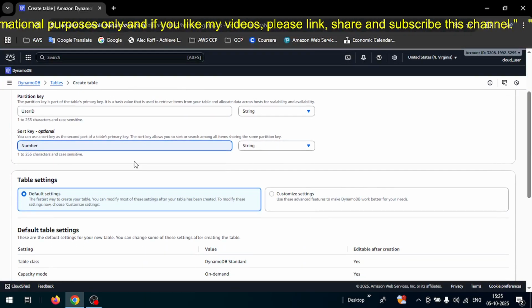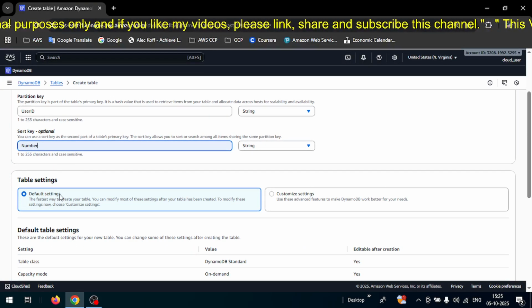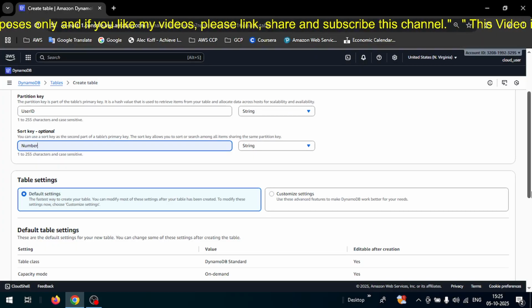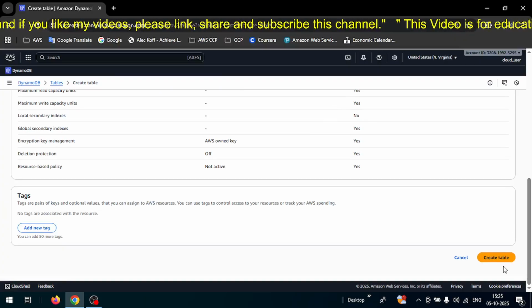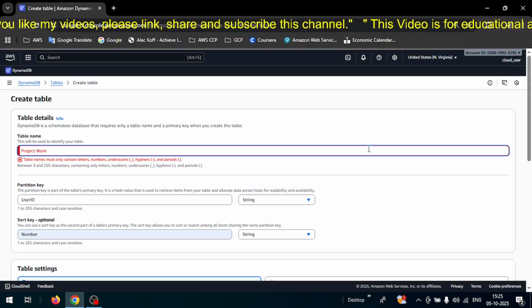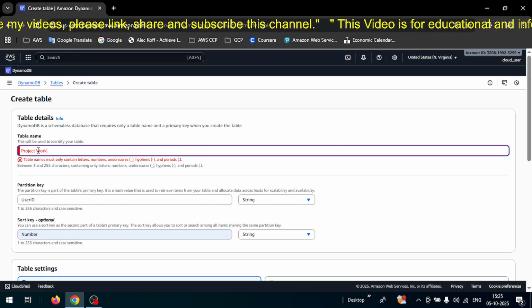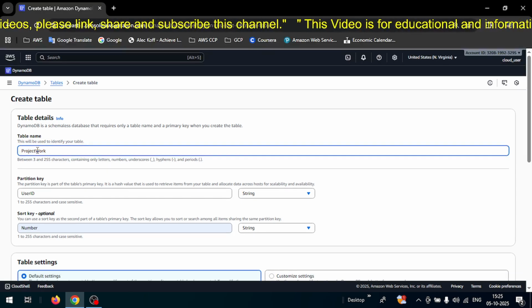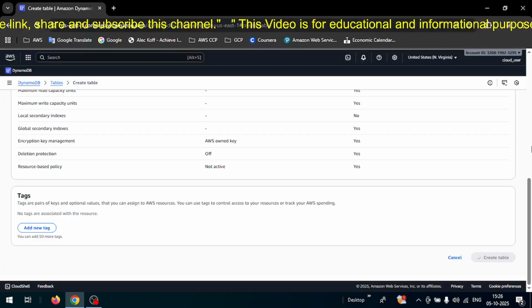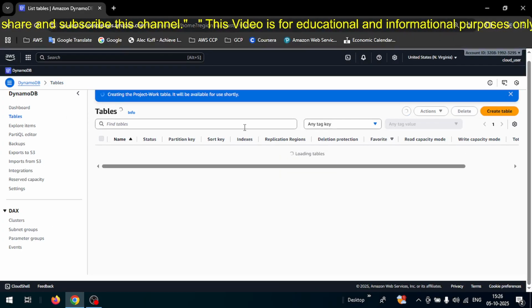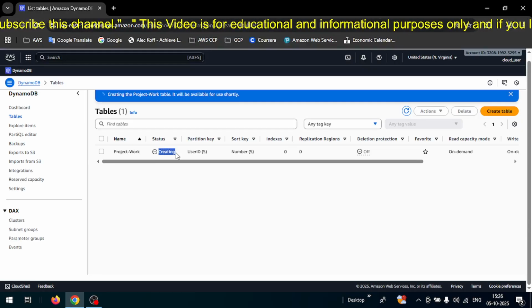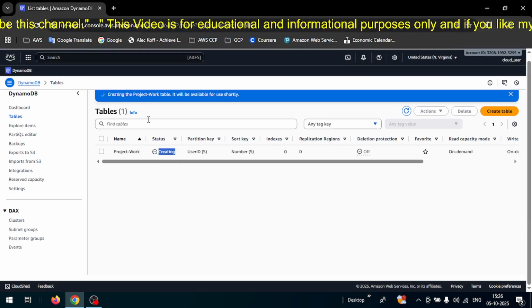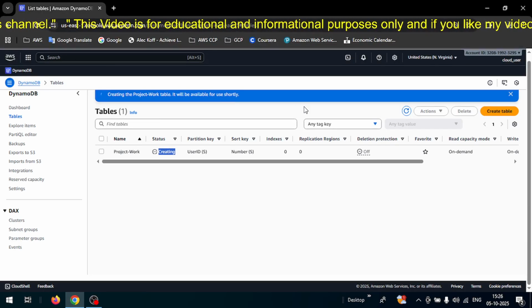For the other table settings, we are keeping the same default settings. We are not customizing, whatever the default is, we are going to use it. And just go and create the table. Just wait for table creation. Now you can see the table is getting created. Let's wait for a short period.